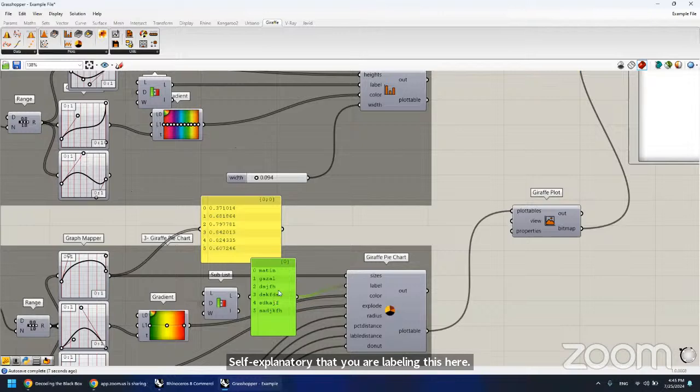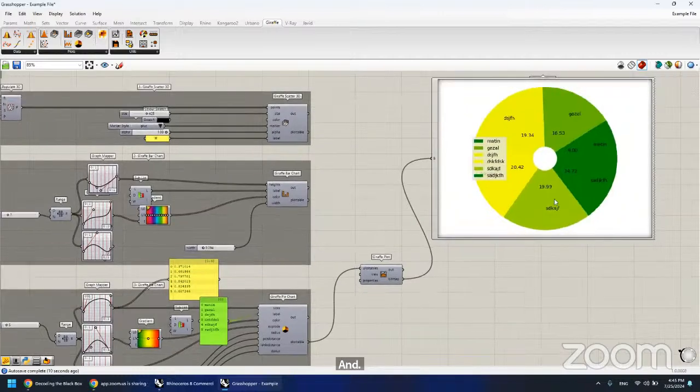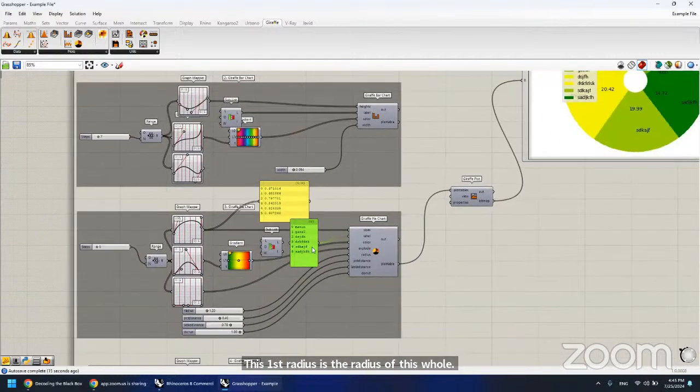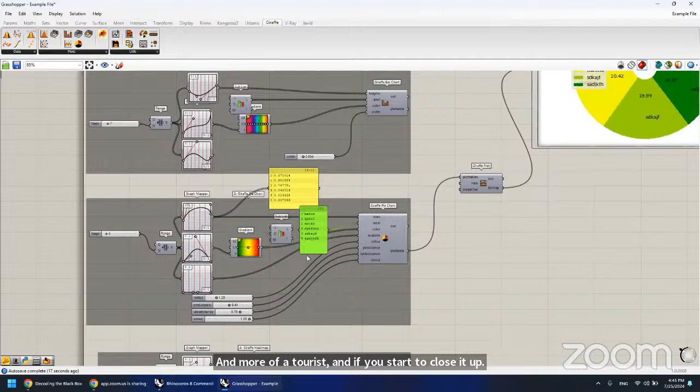So how do you remove this label? Maybe you don't want them. Let's go back to this type of label. This first radius is the radius of this hole right here. You can increase it, and it will start being more of a donut, more of a torus. And if you start to close it up, it would be a pie chart again.